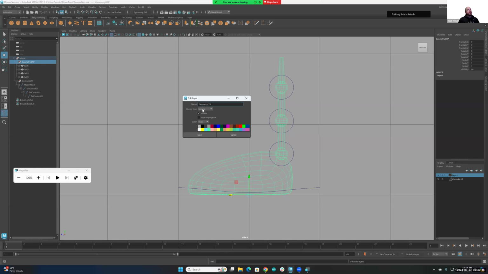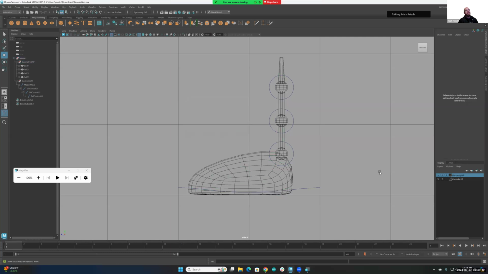And then what we're going to do is change our display type to reference. And that's very important, because what that does is it allows us to see the geometry on the screen, but also doesn't allow us to select it. So if we wanted to select everything or select just the controls, we can click and drag a box around and it won't select the geometry. So I can hit save, and when I hit save, now you can see that the geometry is black. I can't select it here.